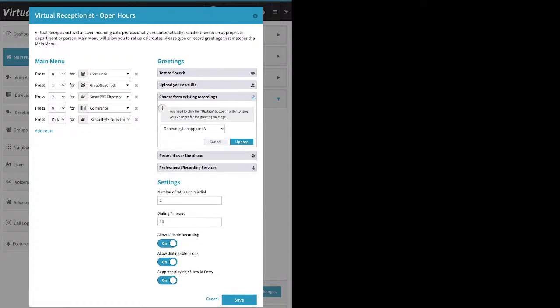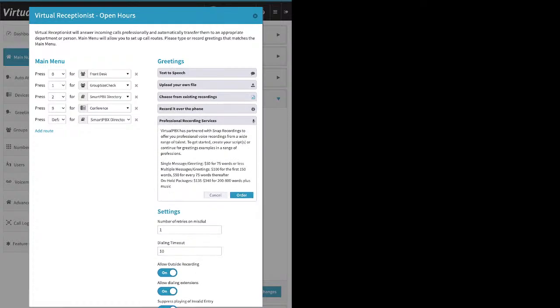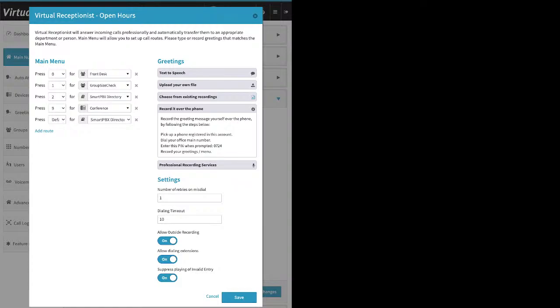You can choose from an existing recording. So this is a pull down. It will show all the media files that you've uploaded. That includes voicemail greetings as well as music files or an actual main greeting. And then, oh, whoops, skipped one.